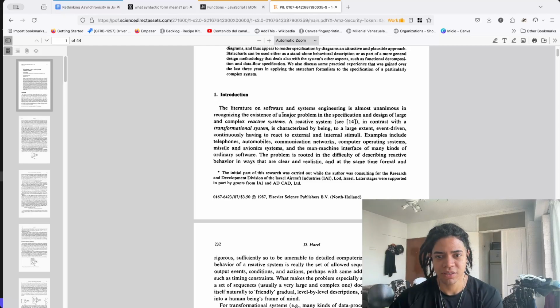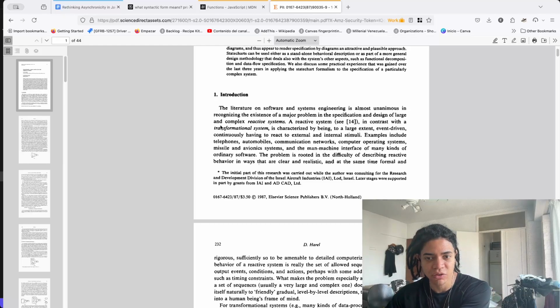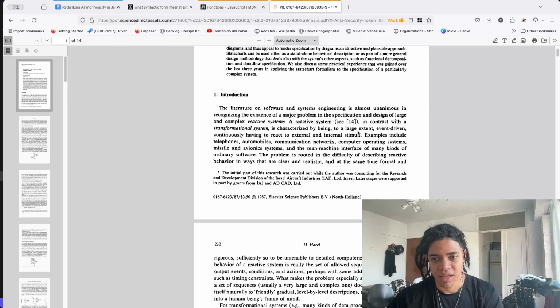systems. And a reactive system, in contrast with a transformational system, is characterized by being, to a large extent, event-driven, continually having to react to external and internal stimuli. Examples include telephones, automobile communication networks, computer operating systems, missiles, avionics systems, and the man-machine interface for many kinds of ordinary software. The problem is rooted in the difficulty of describing reactive behavior in ways that are clear and realistic.